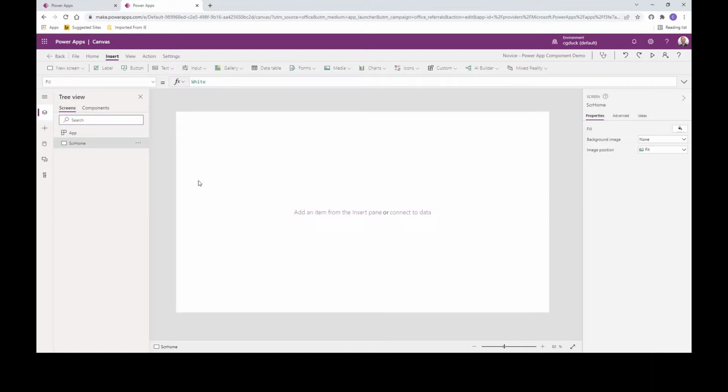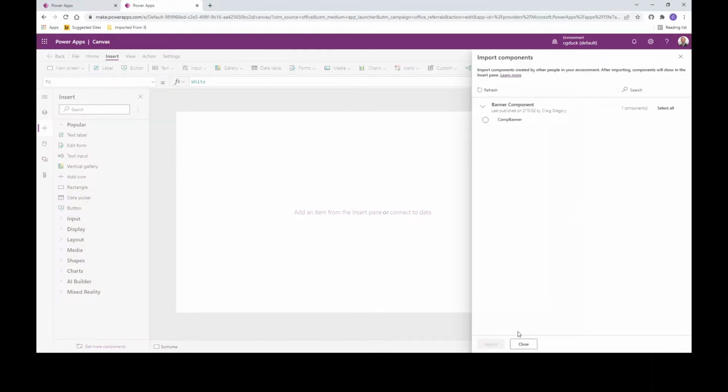So now we want to go ahead and add that banner that we created in the component library into the app. So we're going to go ahead and click on the insert. And at the very bottom, you'll see Get More Components. We're going to go ahead and click on Get More Components. And I see that I do have the banner component.